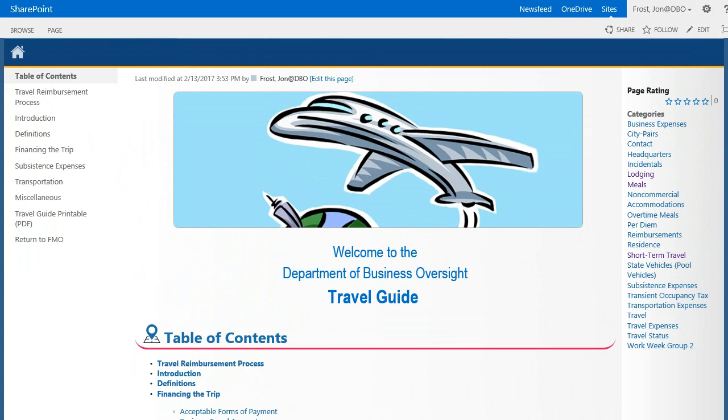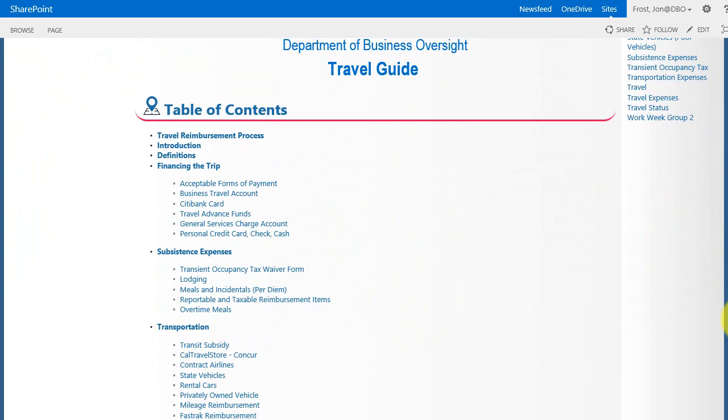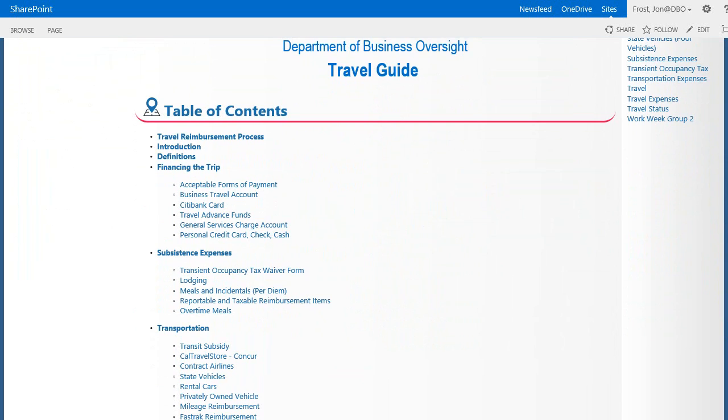Before we cover how you edit the current content or add pages, let's take a little tour and see how it works. The table of contents that you see here is the same table of contents from the previous Microsoft Word and PDF versions of the travel guide. The difference here is that the table of contents is composed of clickable hyperlinks, allowing you to jump to any area of the guide that you want to.